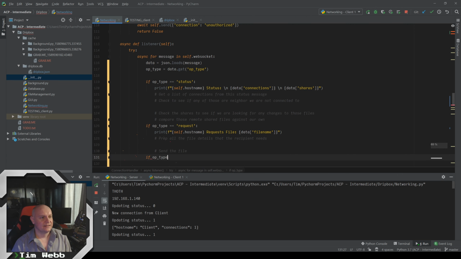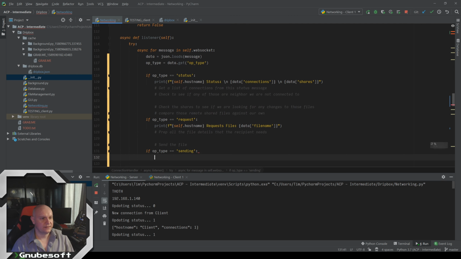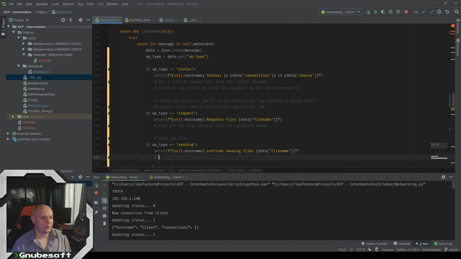And lastly, we'll be looking for this message with all the details. So we're going to be looking for a sending op type, and this will be the host name confirms sending file data file name. And here we will take all the details for the file and prepare to, I guess just, receive it.